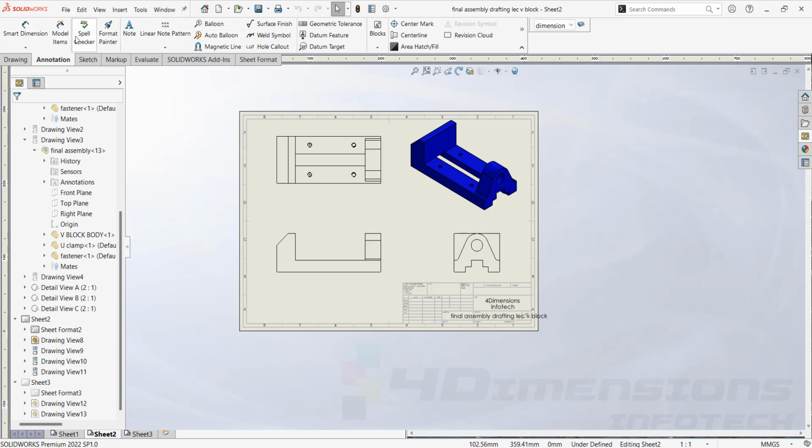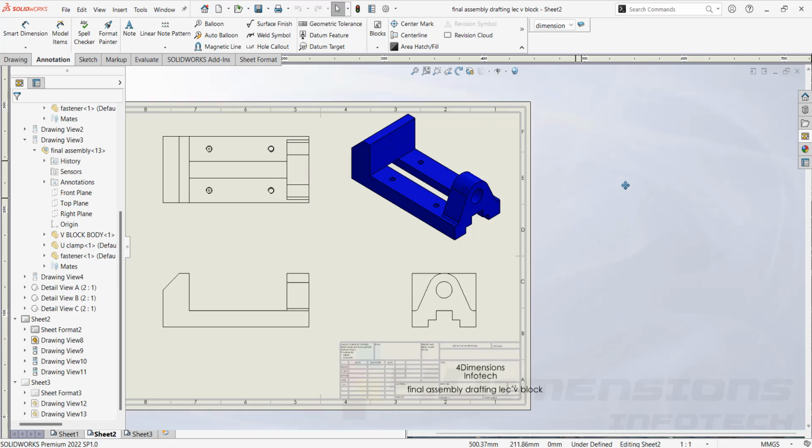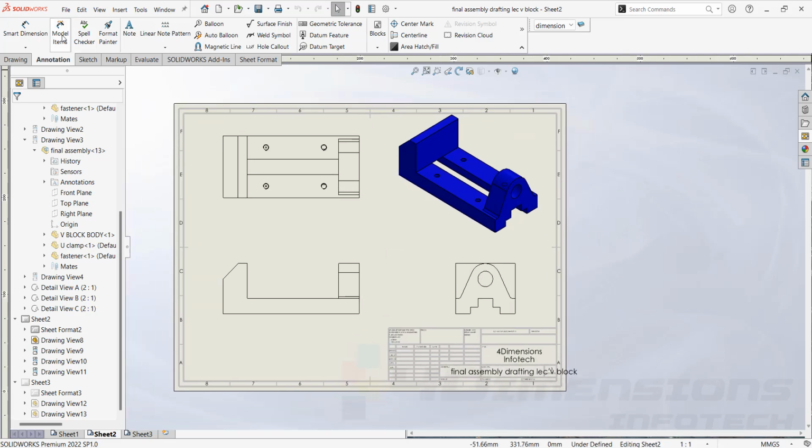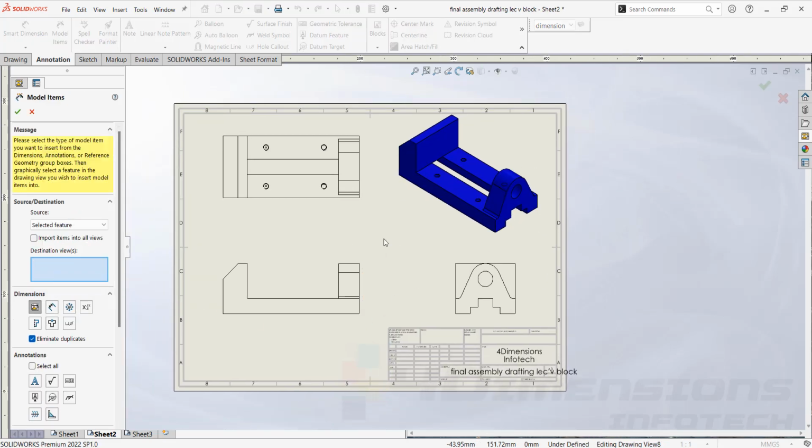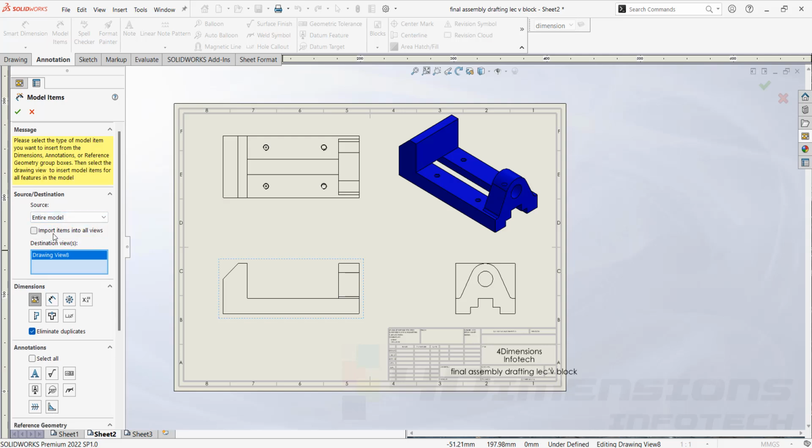Model items refer to automatic dimensioning here. So I'll select the model items option. So I'll select the view to provide automatic dimensioning here. I'll select this front view and say whether you want to import the dimensions on entire model or whether you want to import dimensions on the selected feature. So for both options you can go here, either for entire model or for the selected feature. So I'll select the entire model here and then I'll say import items to all views.